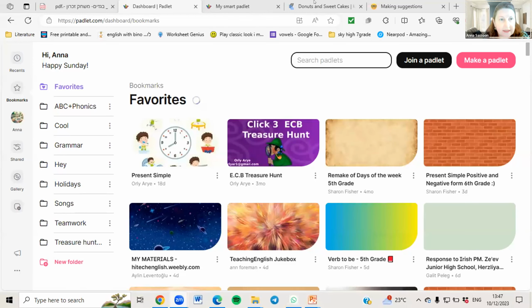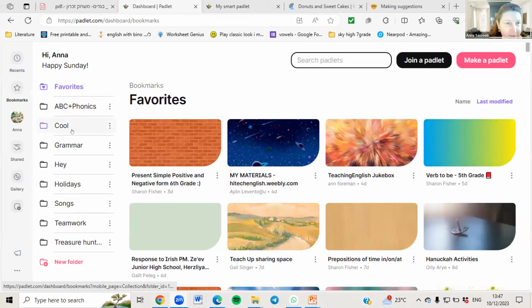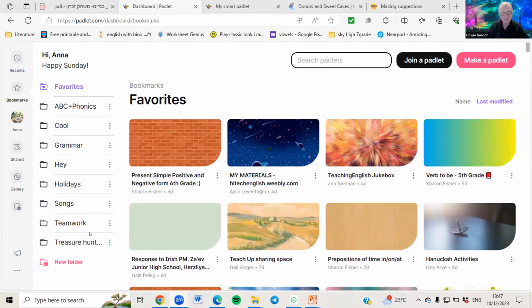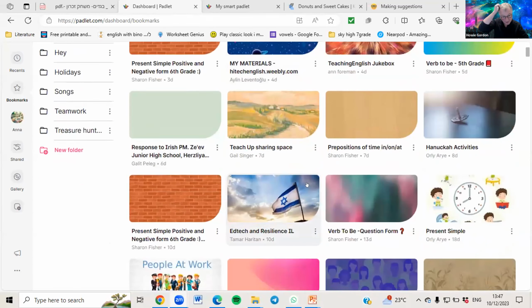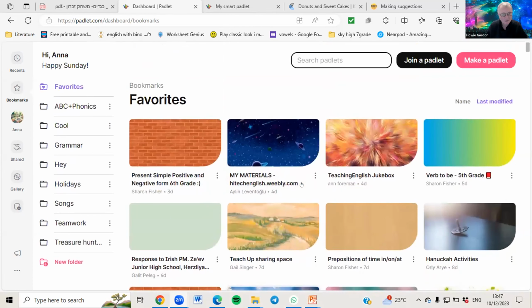So what I did, this is like this. I made ABC phonics, full grammar, holiday, songs, teamwork. But these are basically full of different materials that have been created. Yeah, because I teach different kids. Wow, that is amazing. And you see, teaching English jukebox.